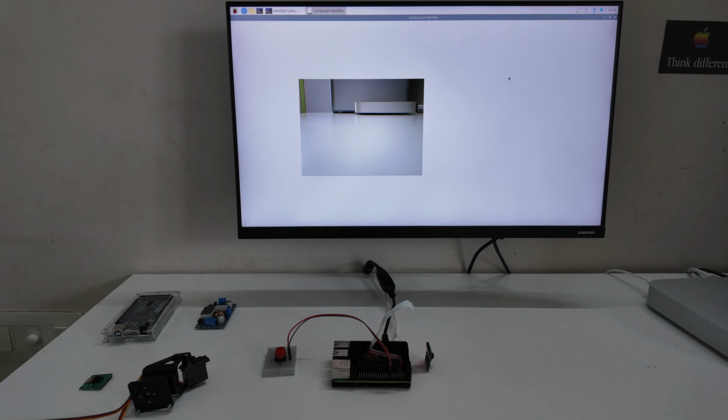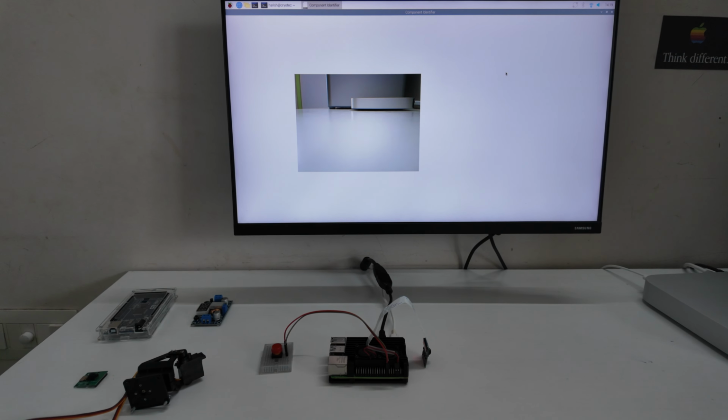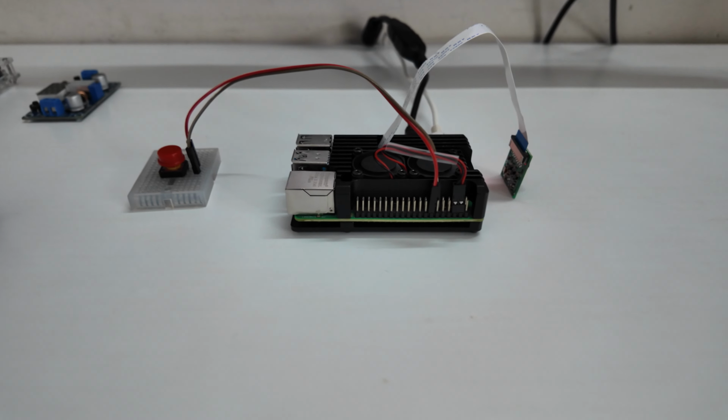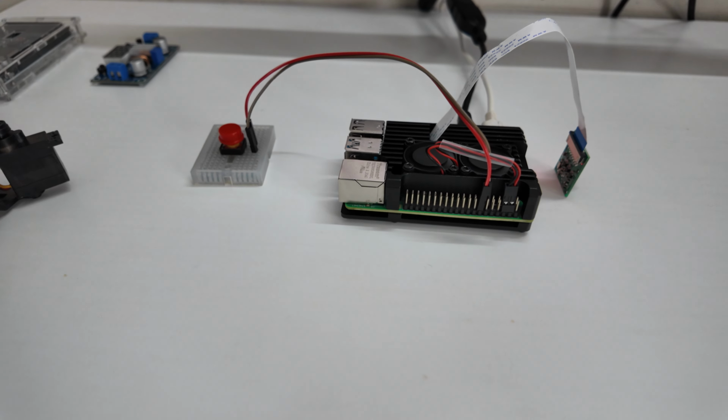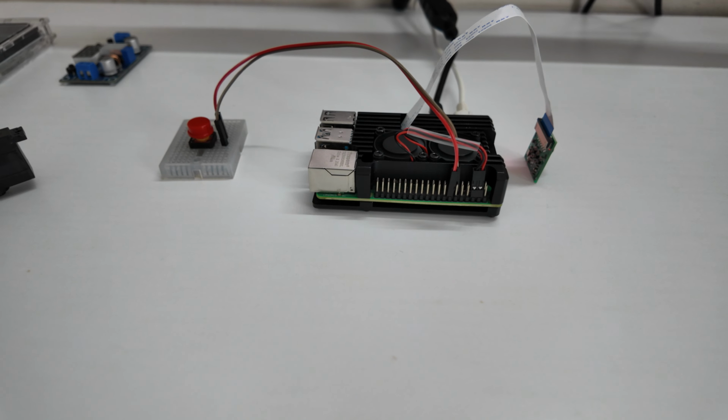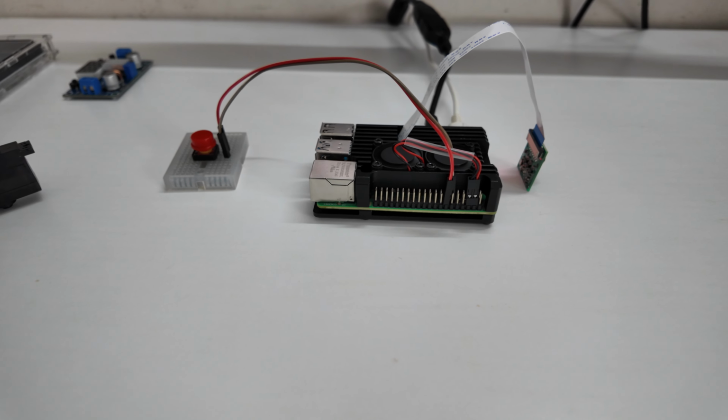Hello, this is a small demo for the visual processing unit of the robot Zenith. Right now I have a Raspberry Pi connected to a Raspberry Pi camera and a button over here, and this demo will be able to detect a component and tell the name of the component.